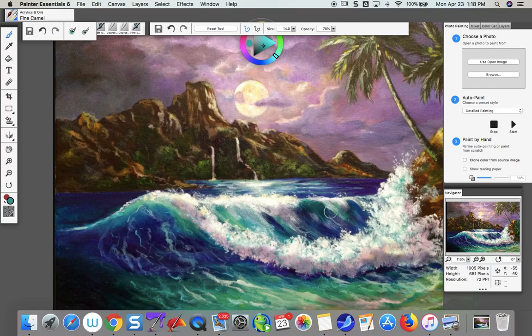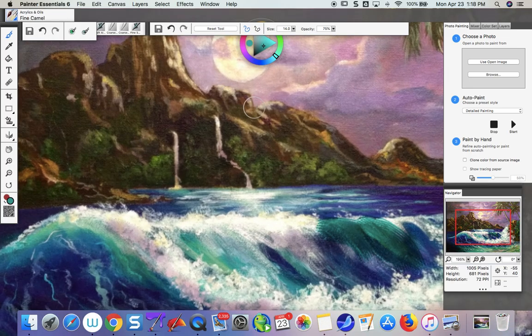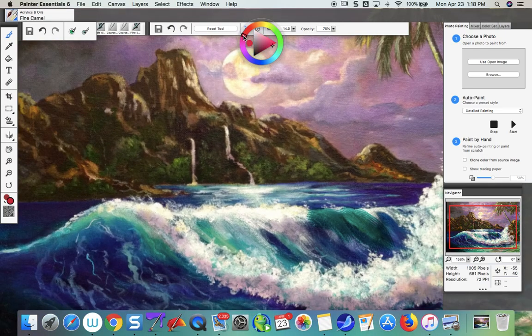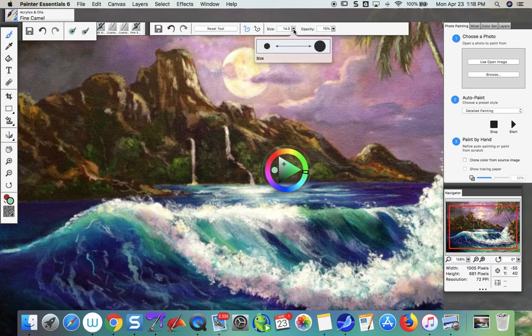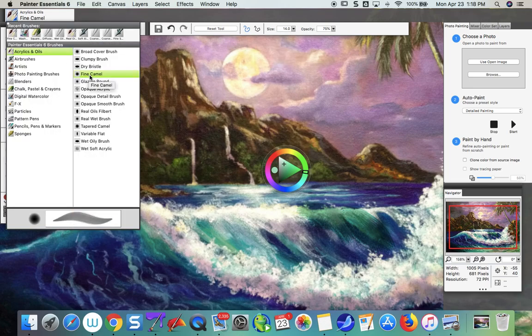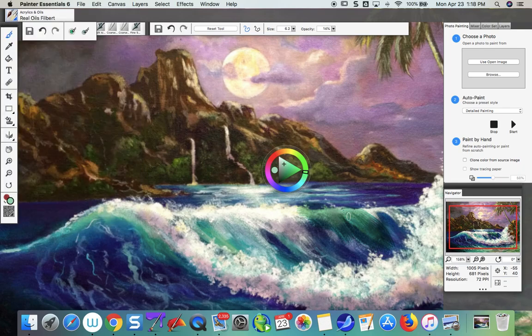You're wanting to come this way with the brush strokes, okay? Like that. Let me just bring this down where I can find it. Okay, so I want my water coming over the top. I want it to look like it's curving. Change fine camel. Let's talk about what do we got? Real oil filbert. I don't know what that does. I've never used this. But all right, so I want this to come over the top here.